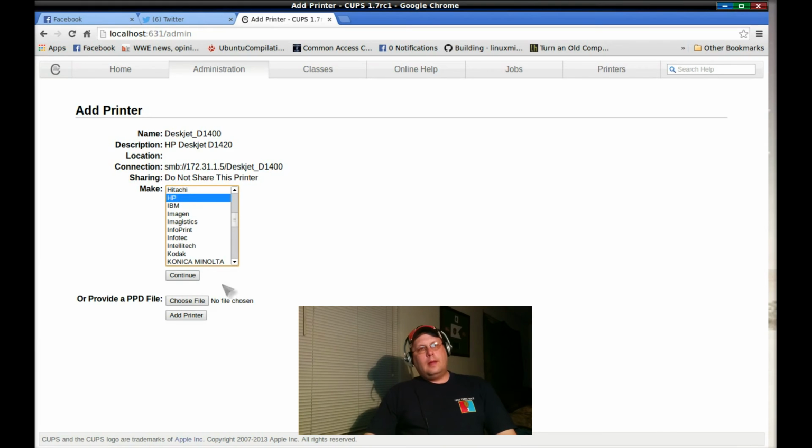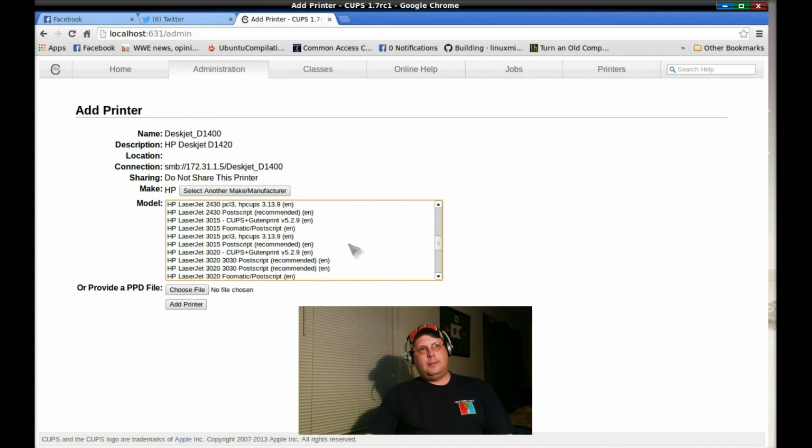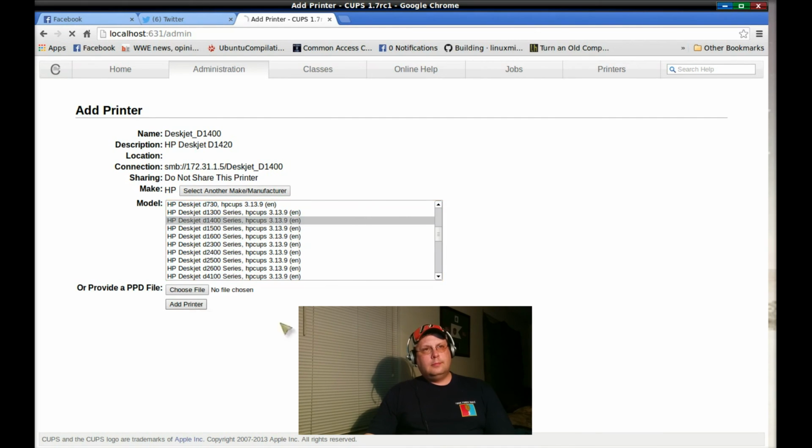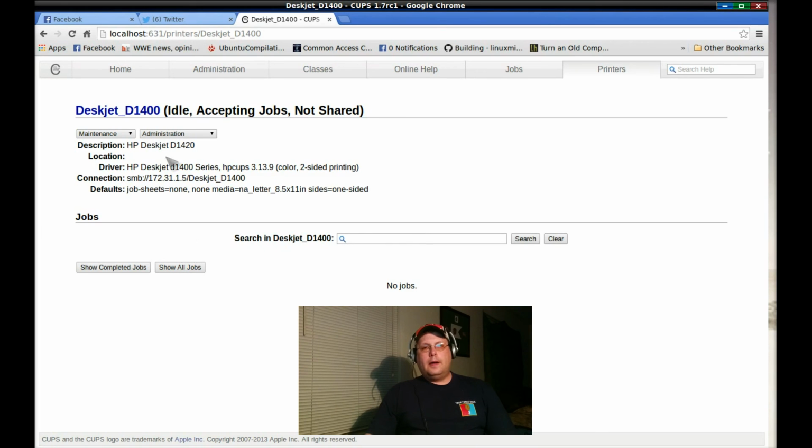Now, as you've noticed, I have an HP printer connected to this. Just a word to the wise: even though HP DeskJet printers tend to be rather expensive to maintain, I mean, go buy ink for one, it's almost cheaper to buy a new printer than it is to buy ink cartridges, they have excellent driver support in Linux. So that is something to think about. I'm looking for my model here. I think I scrolled down too far. And now you're done. If you want to print a test page, go to Maintenance and click Print Test Page.